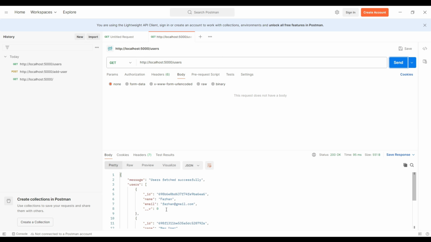So guys, this is how you can install Postman and test your backend APIs step by step. In this video, we covered what is Postman, download and installation, testing GET request, testing POST request, and checking data in MongoDB.